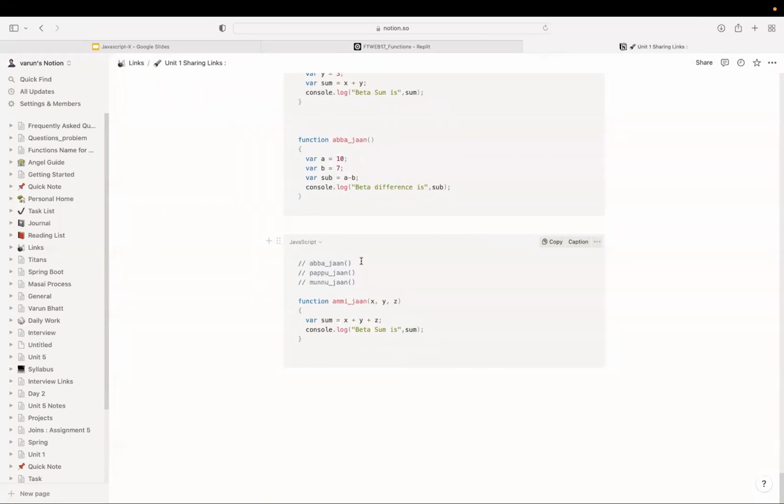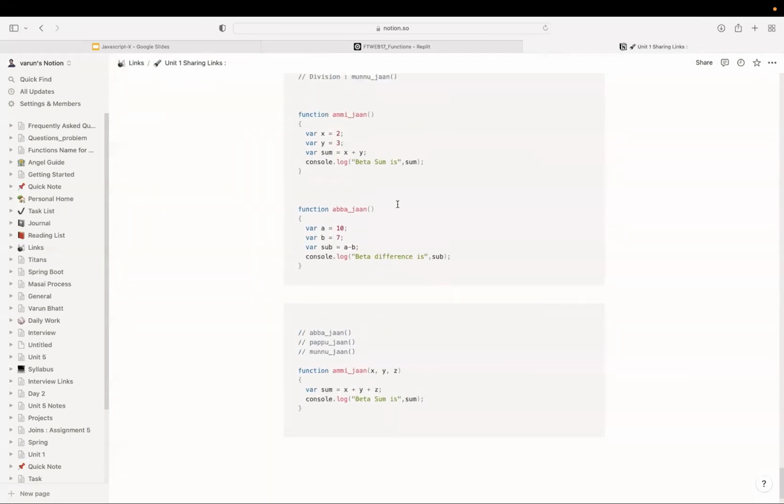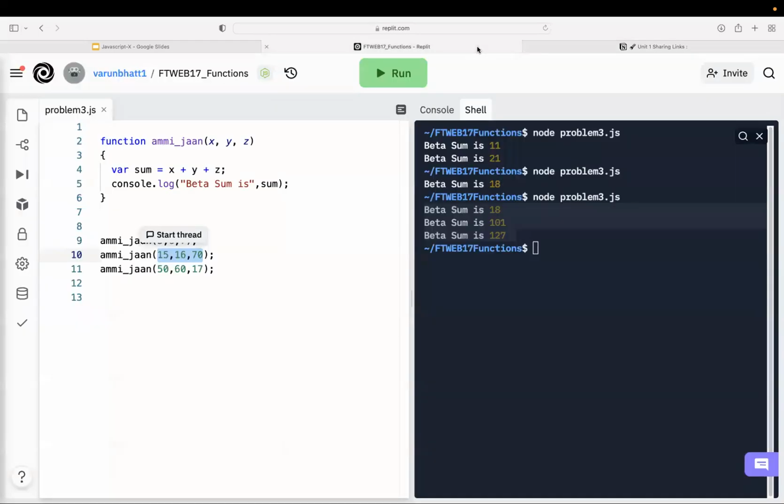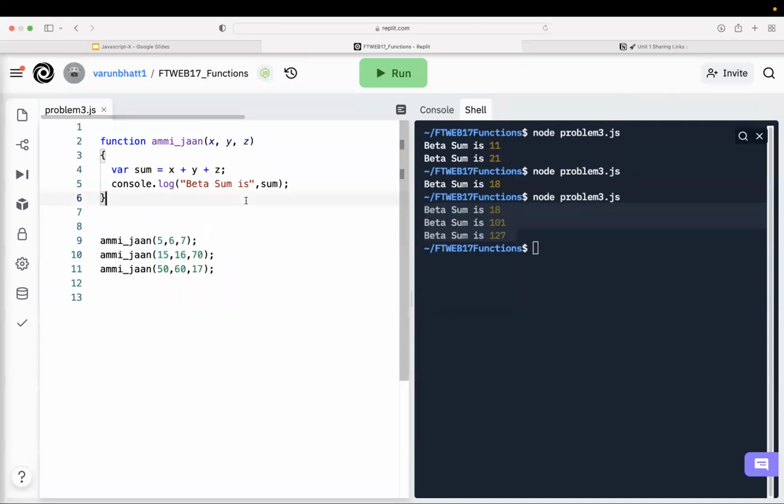Make them dynamic also. You remember that Abba Jan is for difference. You will get the break at 4 o'clock. Right now just solve this thing. Now you can say that this is a dynamic code.